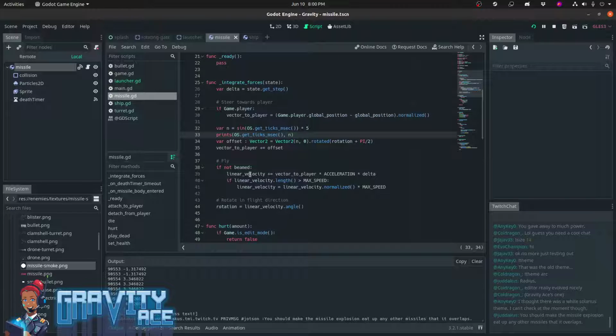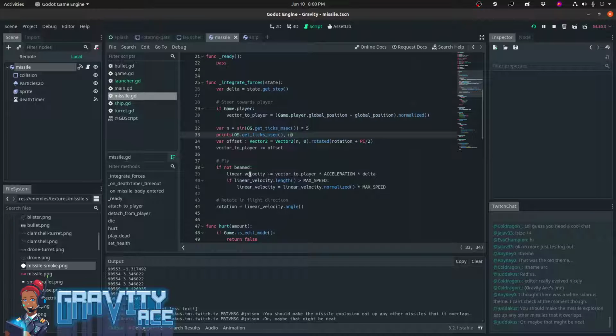Should make the missile explosion eat up any other missiles that it overlaps. Yeah, maybe. I mean, I could do a whole flocking behavior here where the missiles try to keep their distance from other missiles as well, so they don't overlap. And maybe have the debris that comes out from the explosion also trigger missiles to be destroyed. So you might get a chain reaction of missiles blowing up, or sometimes they would miss and you wouldn't get a chain reaction. Could definitely be fun.